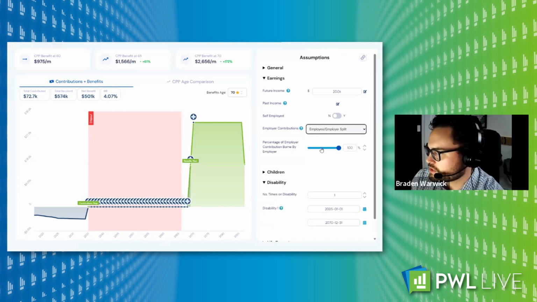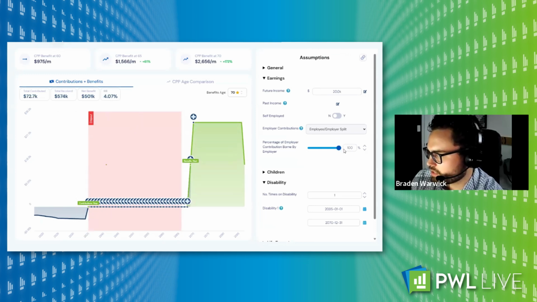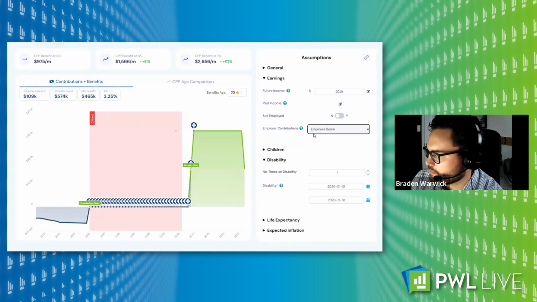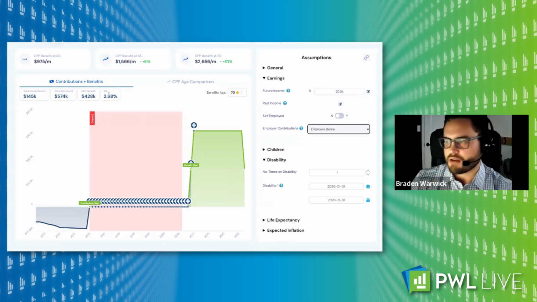You can also choose a split. In this case, the employee is bearing it, so it's showing both sides of the contribution. In this case, it's showing just the employee side of the contribution, and then you could even do some sort of 50-50 split if you really wanted to. I would say for most people, probably stick with the default. It's really going to only impact what's shown here on the chart and how these stats are calculated.